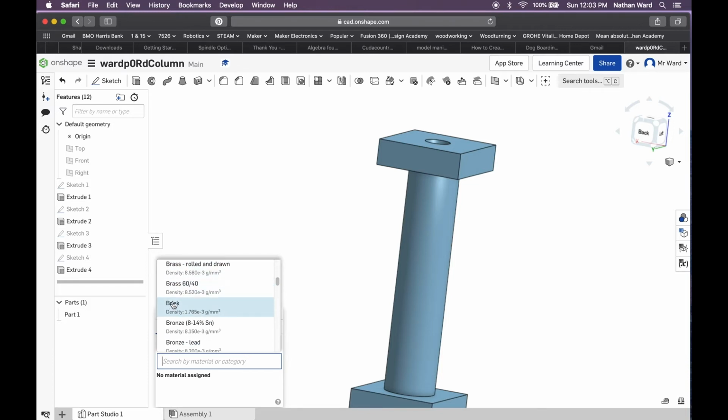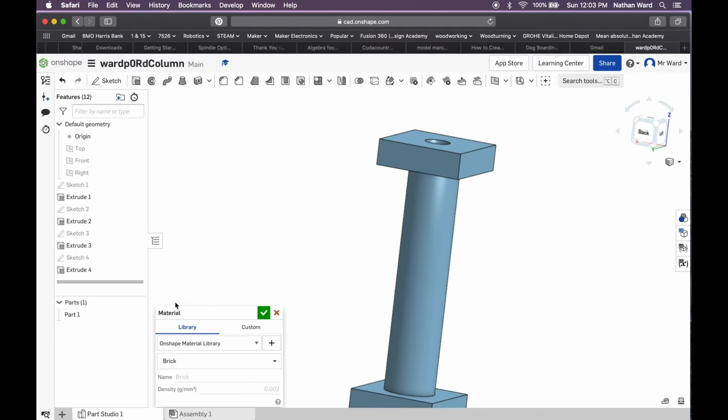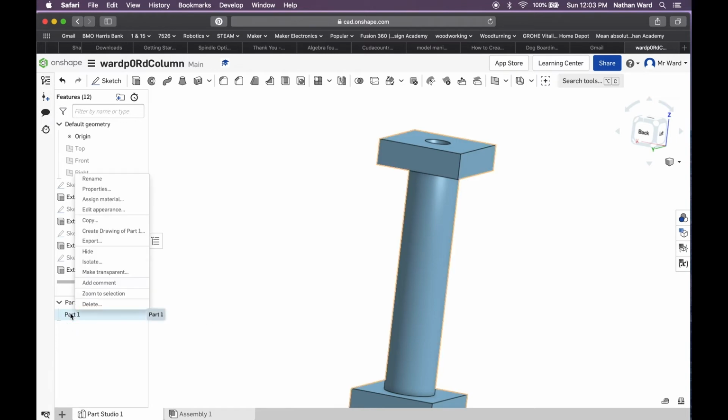We can make it out of brick, right? Let's see what brick looks like. Let's click on brick, see if it changes the appearance. Oh, it didn't change the appearance. Oh, that's too bad. Oh well. We could probably edit the appearance to do that.